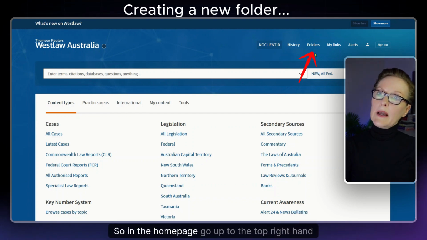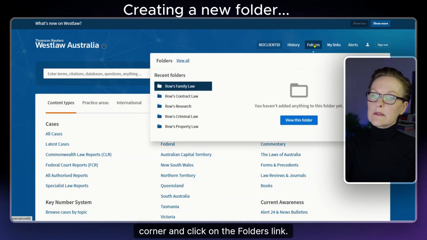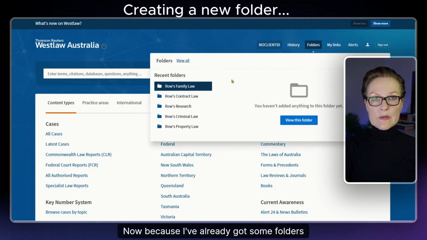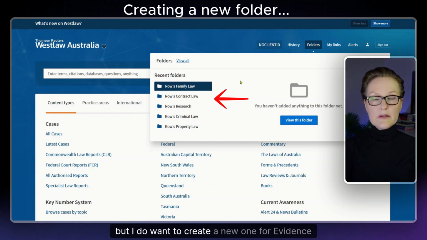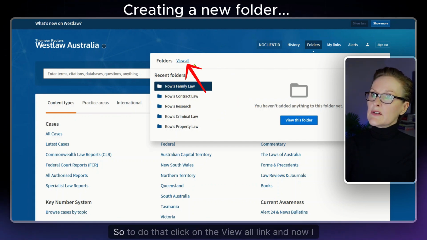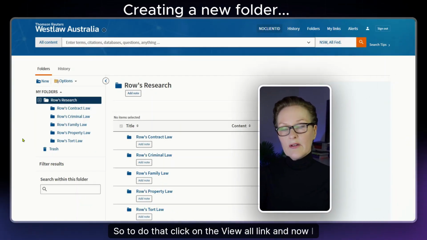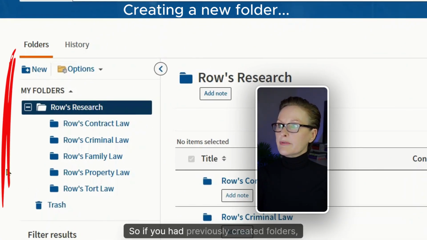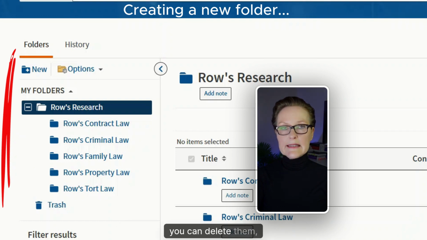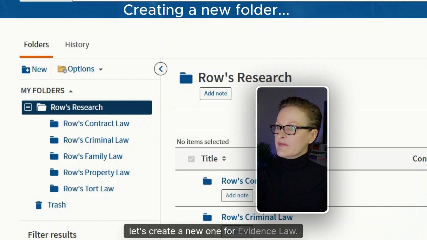So in the home page, just go up to the top right-hand corner and click on the folders link. Now, because I've already got some folders previously set up, they are displaying there on the left, but I do want to create a new one for evidence law. So to do that, click on the View All link. And now I can actually manage my folders from this view. So if you had previously created folders, you can delete them, you can add new ones, you can merge them, etc. But the first thing, let's create a new one for evidence law.